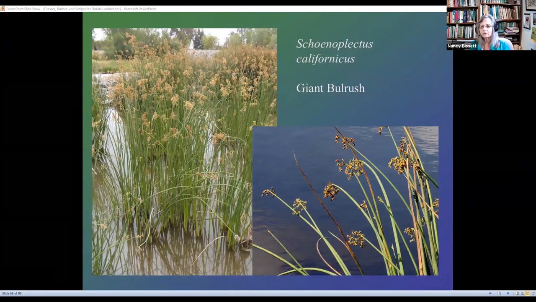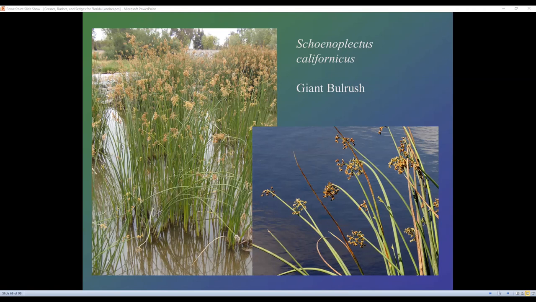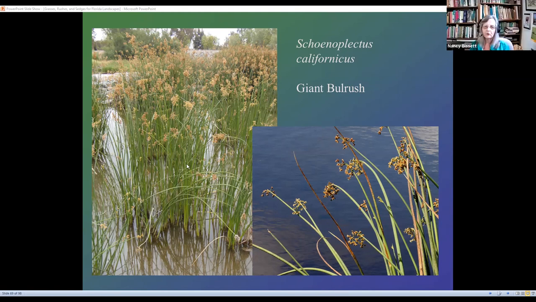This is called giant bulrush, but we're not in the rush family anymore. We are now in the sedges. And like I've said before, sedges don't always have edges. The giant bulrush, here called Californicus, you sometimes see planted a little deeper water out from the very edge around lakes and ponds. And there it doesn't form a thick stem like you see on the left. It's much more, looks much more open and quite tall.